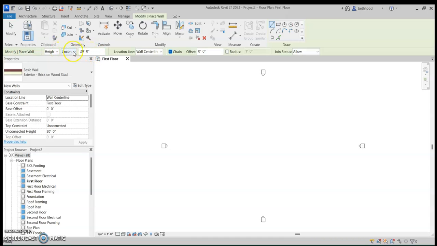So I want it to be unconnected. The height for the first floor I could change to whatever I want it to be, but 20 feet is typically going to be too tall for a first floor level. So I'll change it to 10 to get started. And then here, since I know the outside overall dimensions of my exterior walls, I'm going to change the location line to finish face exterior. And that's going to make it so that my overall dimensions are constrained to what I want them to be.